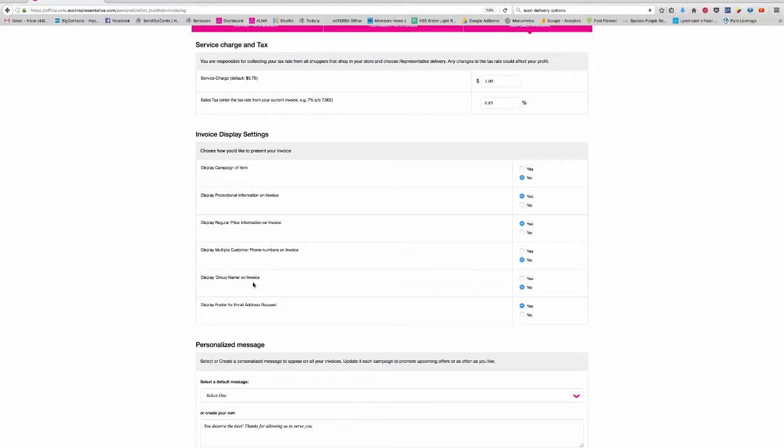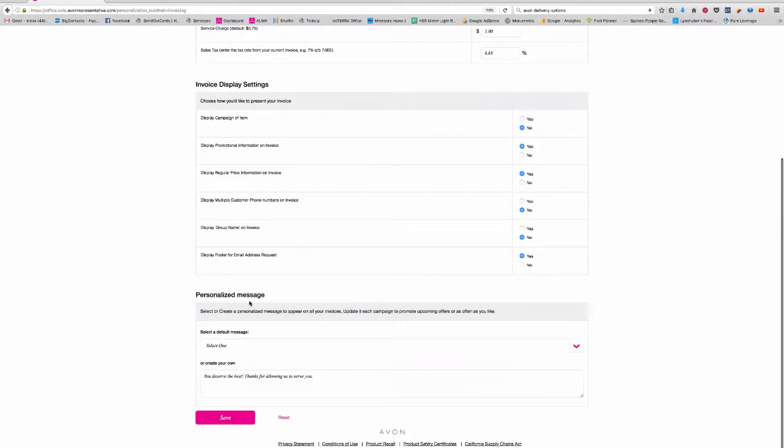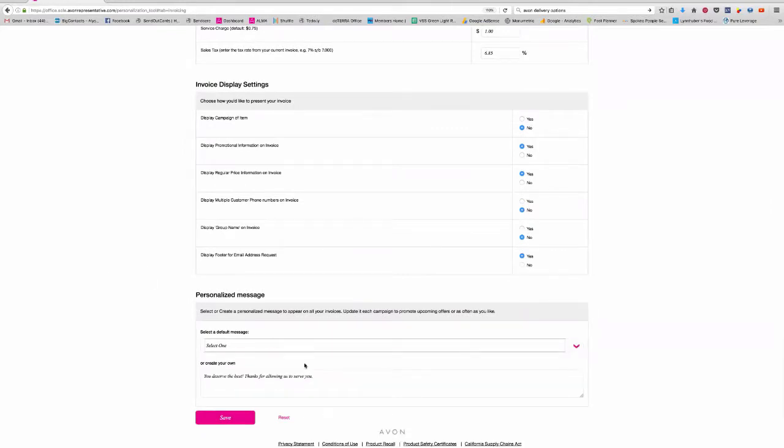And then display group name, no. Display footer, yes. And then there's a personalized message at the bottom, and you can select which one you like, or you can create your own. And then make sure you save it.